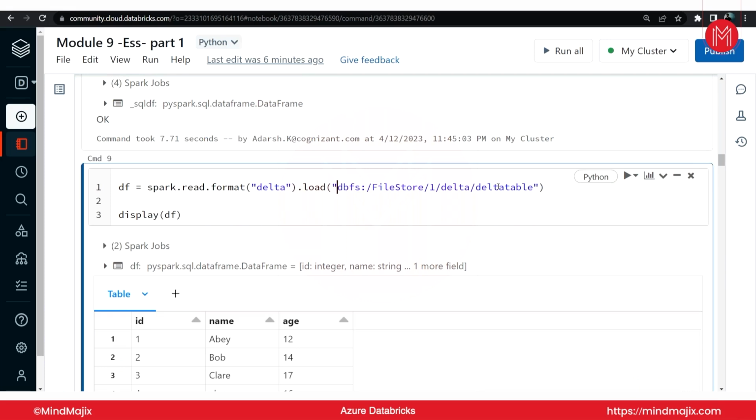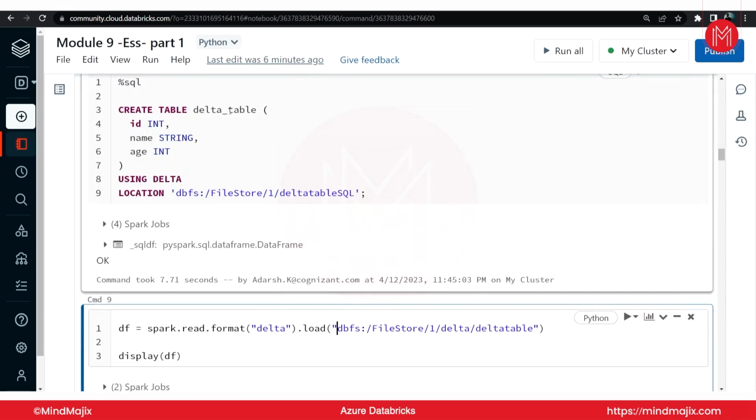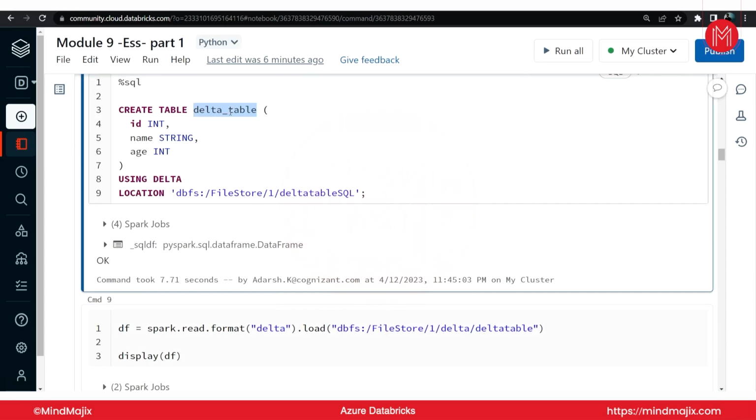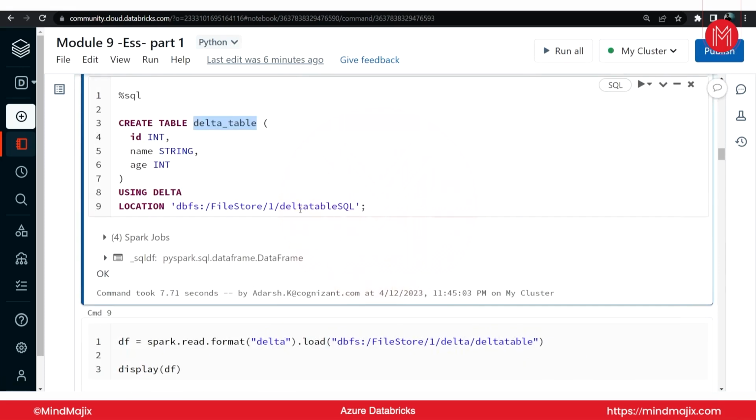But in SQL you created a table, right? Create table delta, something you created. Oh, I see what it is. There's no name there. We have created a Delta, but I did not create this particular table. Even if I create this table, I could query from the table. That is fine. That will work.